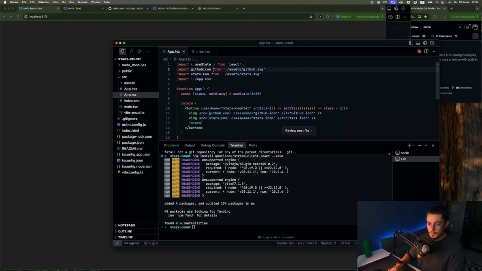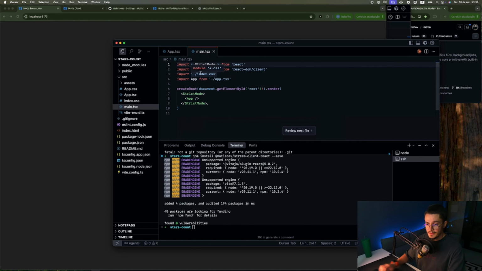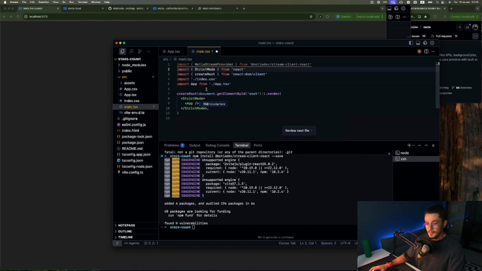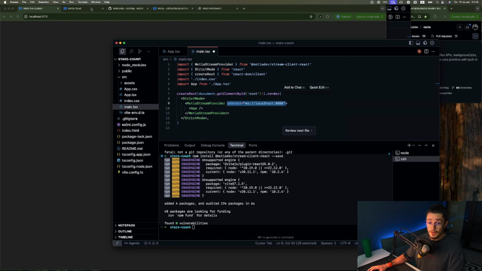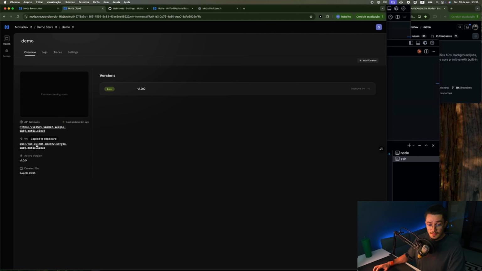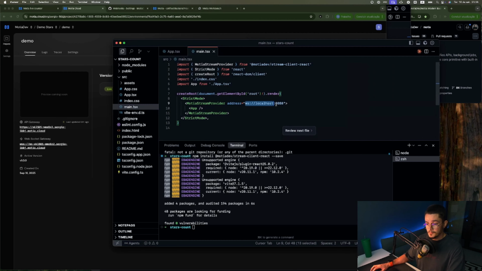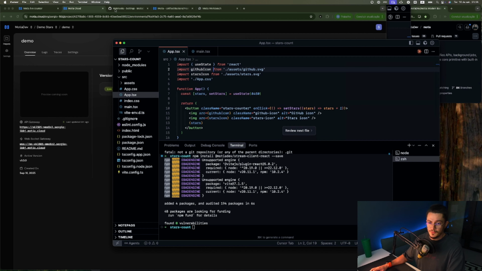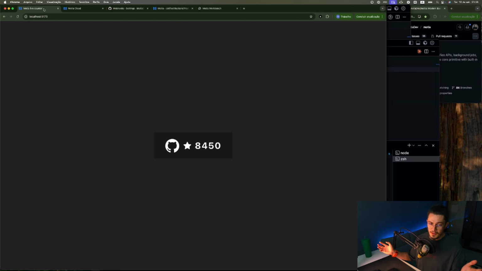Let me add this one. Cool. And now I'm gonna add a provider to the root of the project. And in the provider, we're gonna add the address, but the address is not this, right? I'm gonna grab it from Motia Cloud. This is the address that we should use. Sounds good. If we refresh, it won't do anything, right? Because this is just to create the connection.